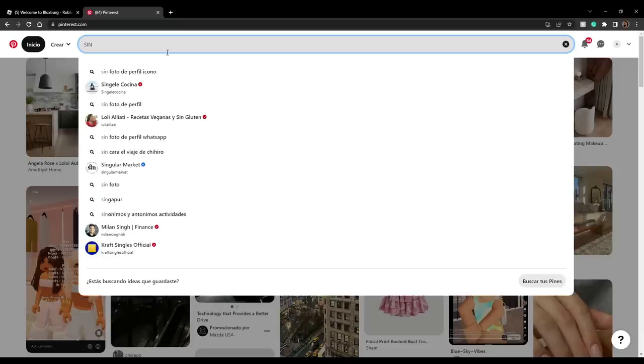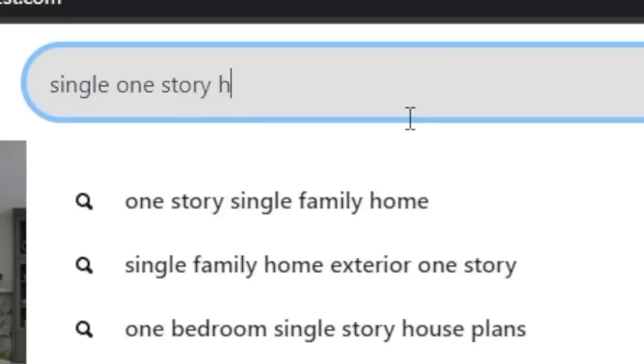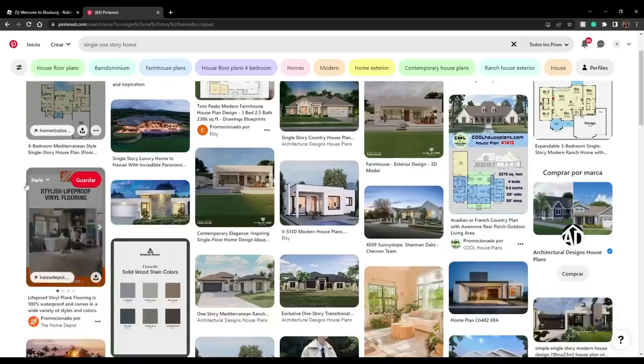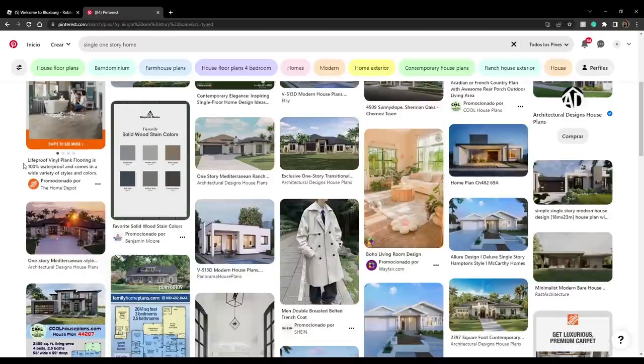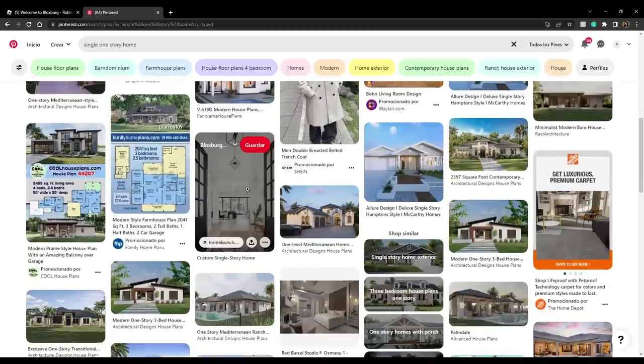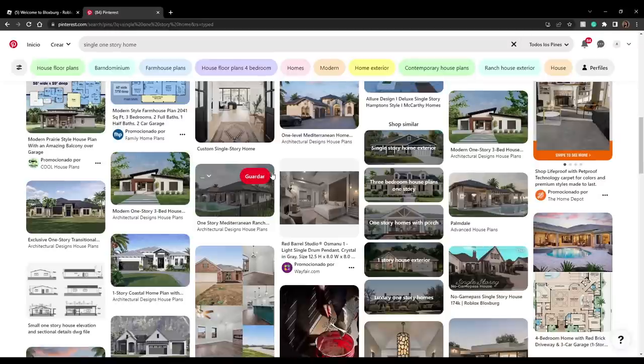I'm looking for a single home. Why is this in caps? One story home. So I want this house to be very simple because we are going to be building it with boxes. So I don't really know what type of style I want to go for. So basically, I'm just going to go for a basic house.